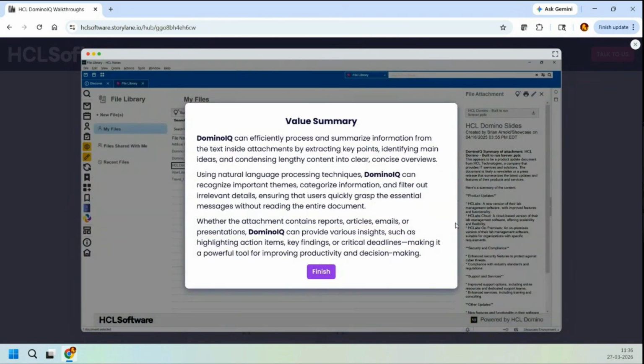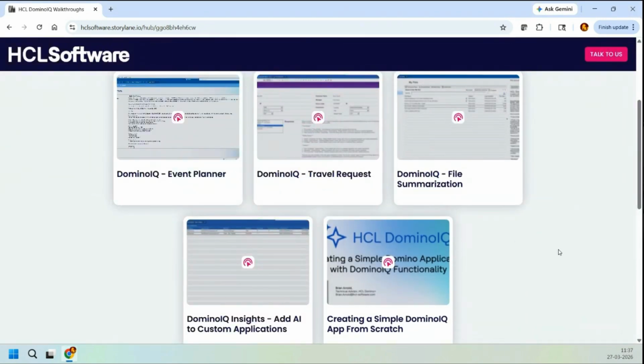So this is a benefit. This is the value which we bring, that we are using natural language processing and RAG capabilities and bringing summarization capability as part of the presentation. Let's see another example. This is how you add Domino IQ into any of your applications.